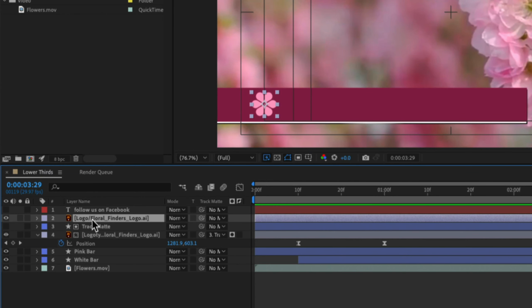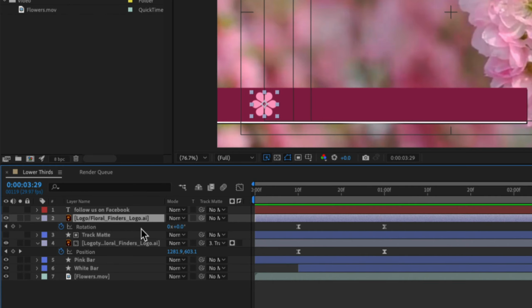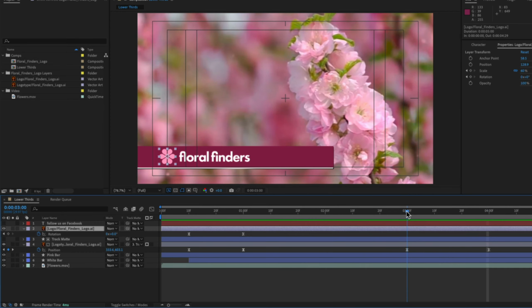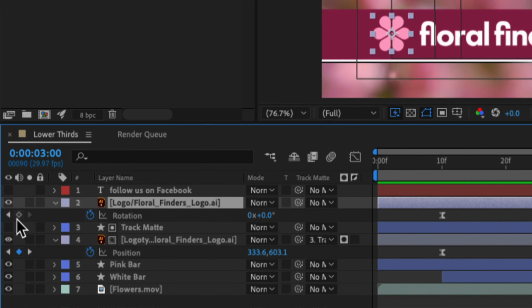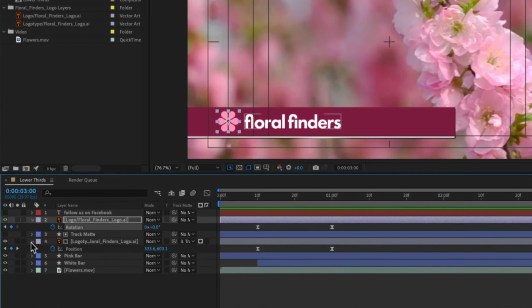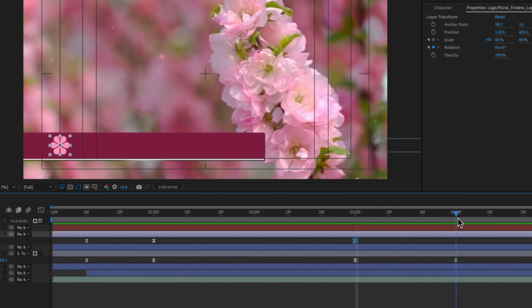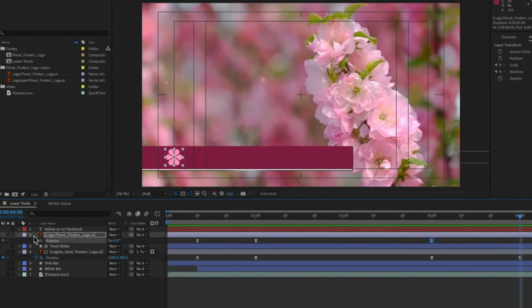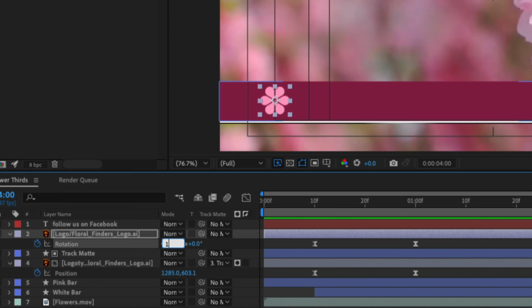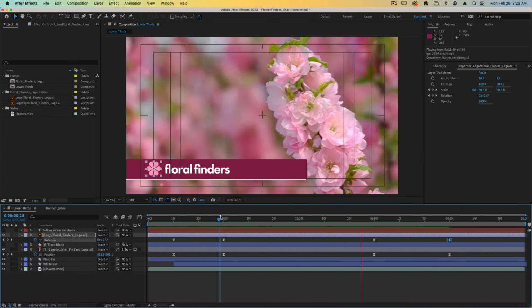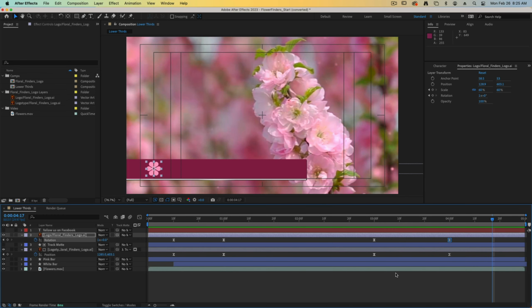So let's choose our flower logo layer, press the R key to open the rotation properties. Again, let's move our current time indicator back to 3 seconds. We're going to add a keyframe here by clicking the little diamond, and then move your current time indicator to 4 seconds. And let's set a rotation property of just 1 rotation. Now, as it moves out of the way, the little flower will spin after it pauses. There we go.